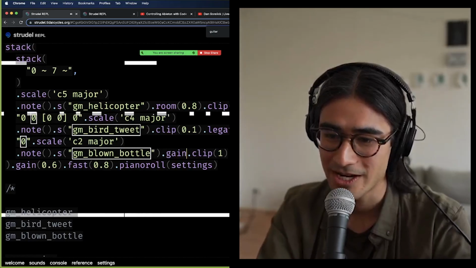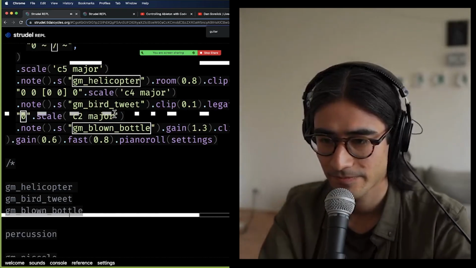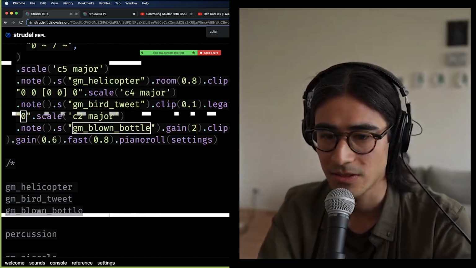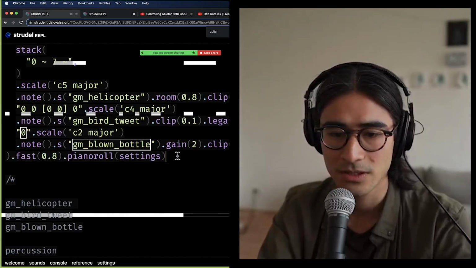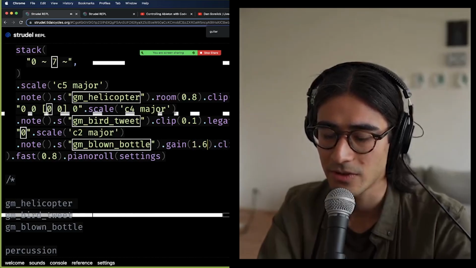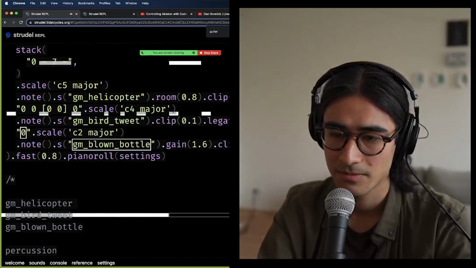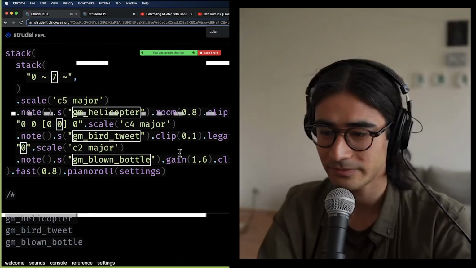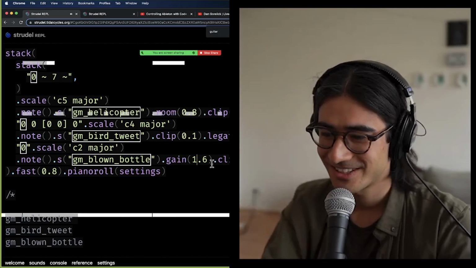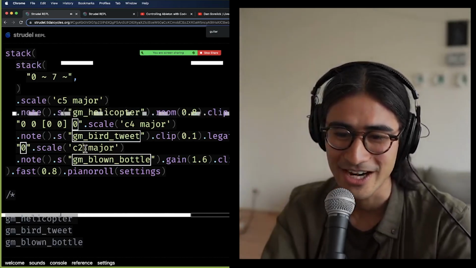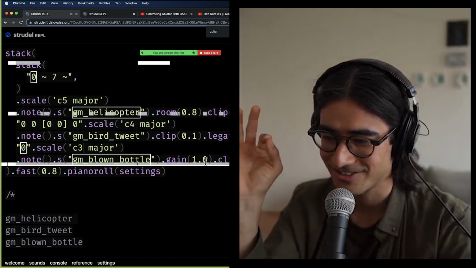And this bottle's really quiet, so let's make it louder. Let's do like gain 2. I think that's not working because everything is actually that loud. So I'm going to do one thing real quick. I'm going to make everything quieter. And then make everything... Cool. Can you hear the bottle? Yeah, maybe. Let's make it a little higher. Yeah, can you hear it now?